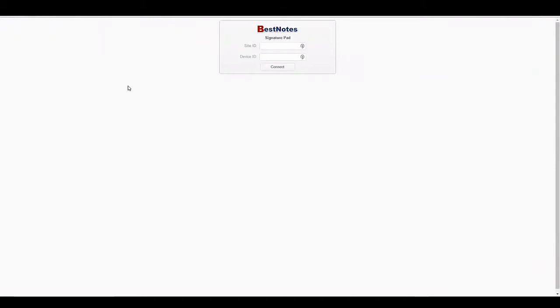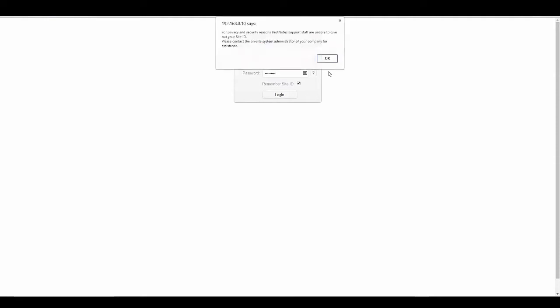So when you go to crm.bestnotes.com/apps, that will take you to the eMAR sign-in. So you'll put in the site ID, put in your username, and your password. Now we added these little question mark buttons here at the side. So if you don't know what your site ID is, it's going to give some instructions for you to go back to your system administrator to get that information. And if you need to reset your password, the same thing.